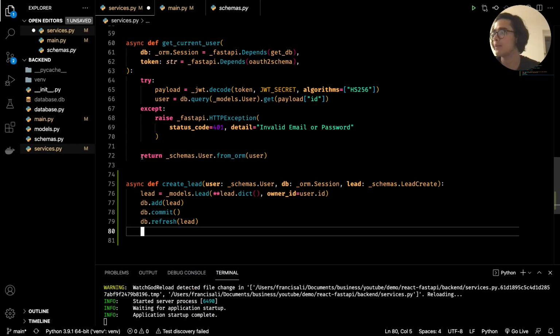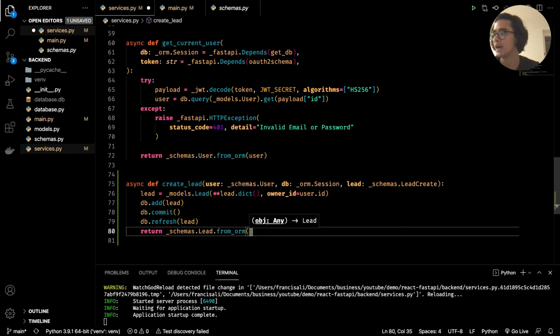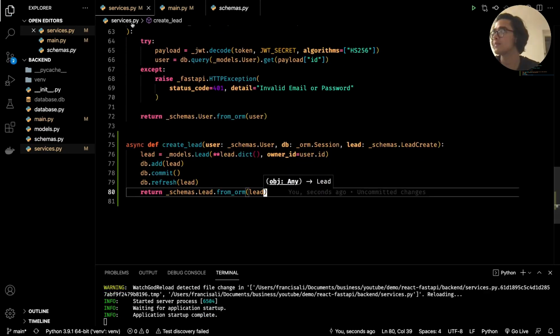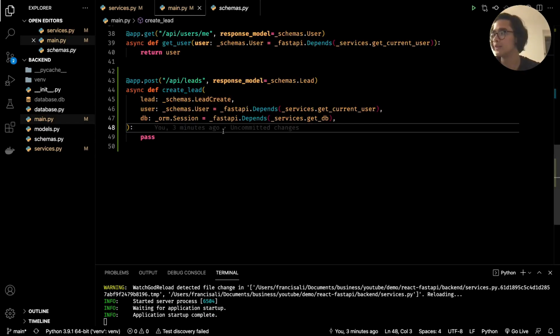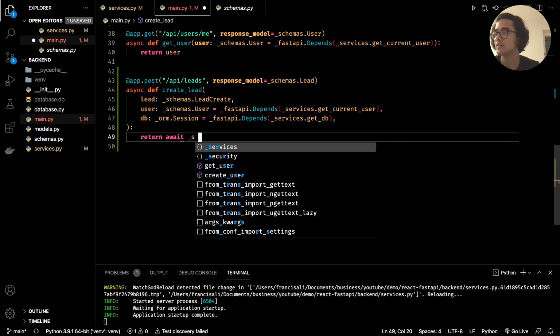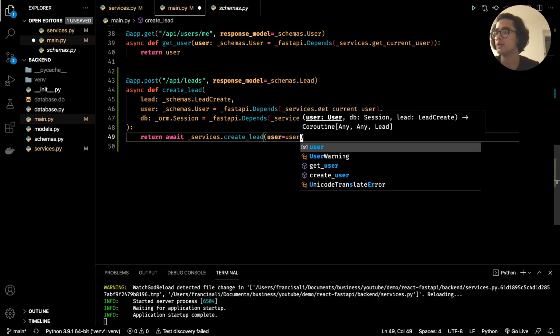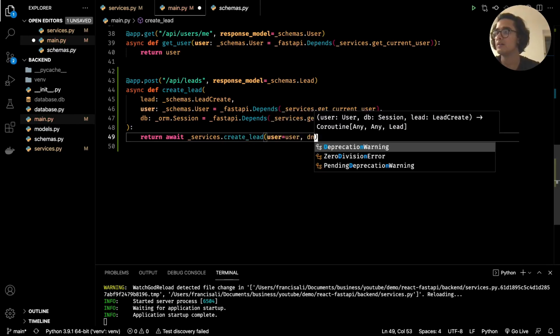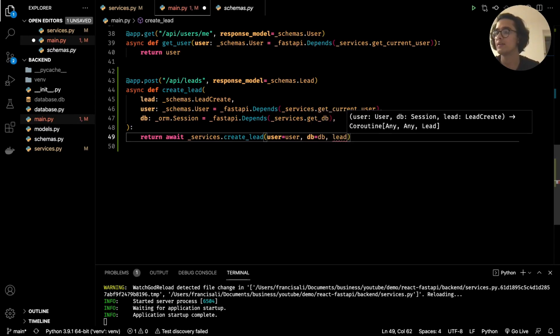And then finally, just like we have here, this from_orm, we can say return schemas.Lead.from_orm, and then just throw in the lead like that. Now back in main.py, we can go ahead and use that function. So all we really need to do is, instead of just replacing that pass statement with return await because it's asynchronous, and then services.create_lead, and we can say the user equals user, the database equals the database, and the lead equals lead.